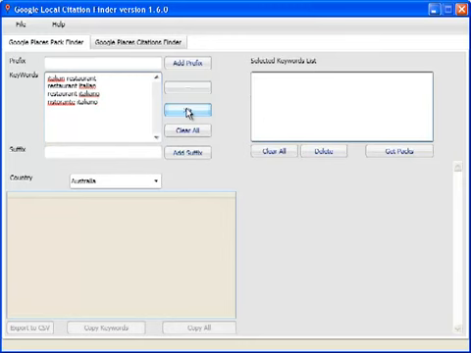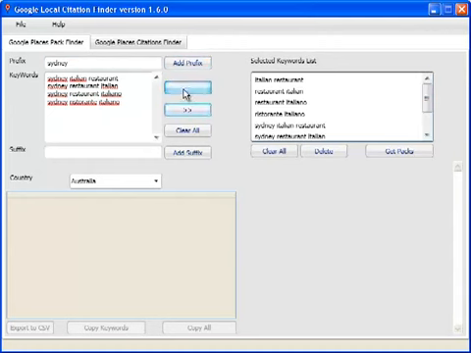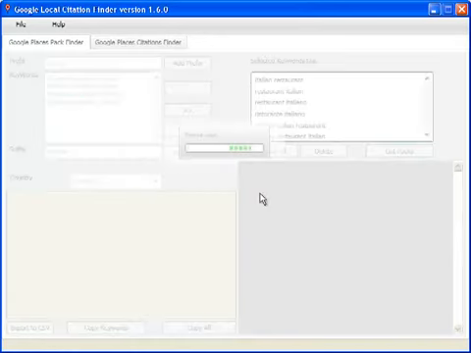So with that out of the way, I'll just select those keywords, add my prefix, put that across, remove the prefix, add a suffix, take that across, select my country, in this case Australia, and get my Pack Finder results.